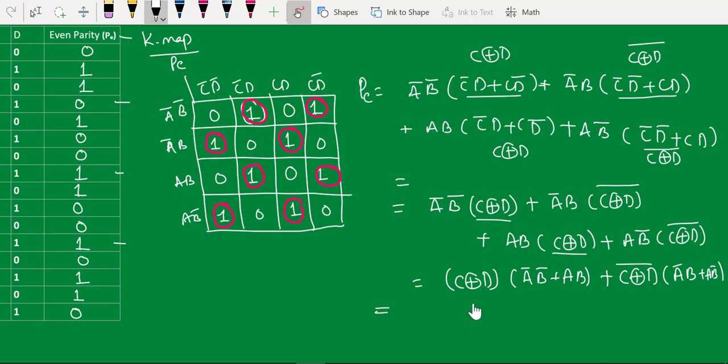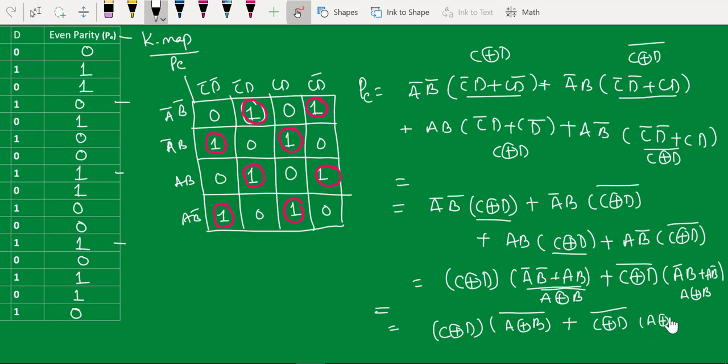So if you further rearrange, this will be A XOR B whole bar and this will be A XOR B. So if you rewrite it, you're going to have C XOR D times A XOR B whole bar plus C XOR D whole bar times A XOR B. So this again is A B bar plus A bar B.